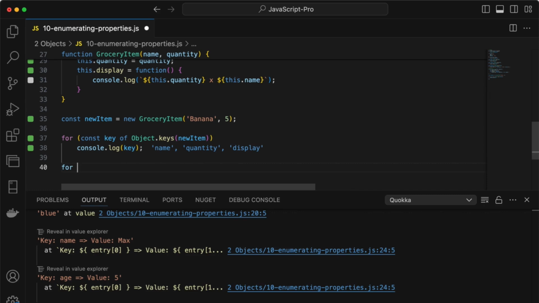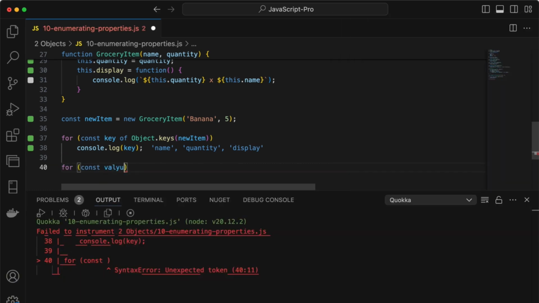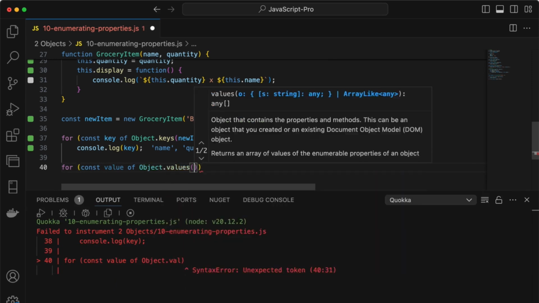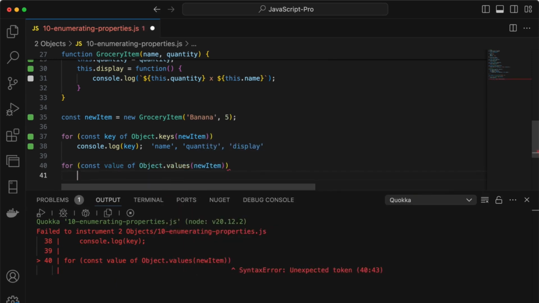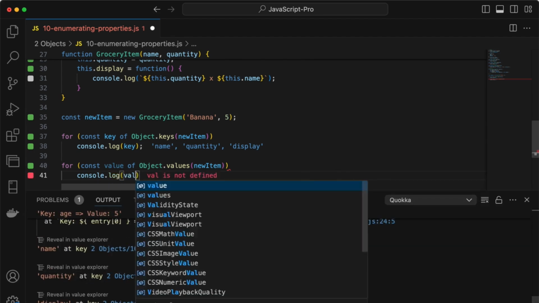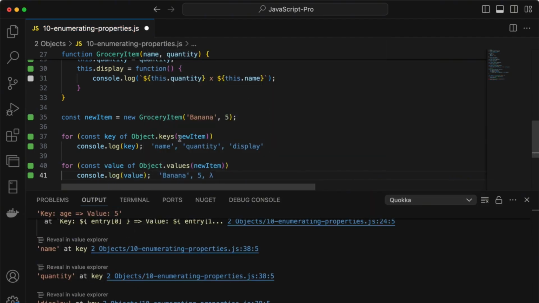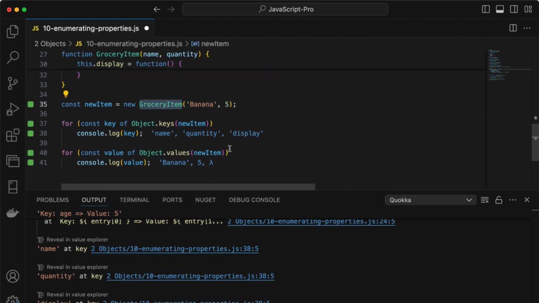Now we can loop over all the values. So I can say const value of Object.values, passing a new item. And here we'll just console log the value. So here we get the associated values that we passed in as arguments when we first instantiated this object.